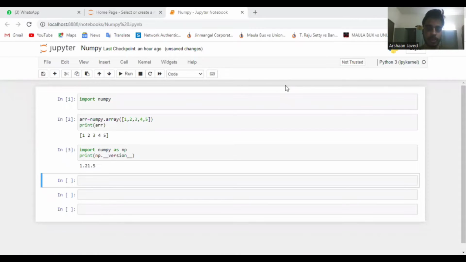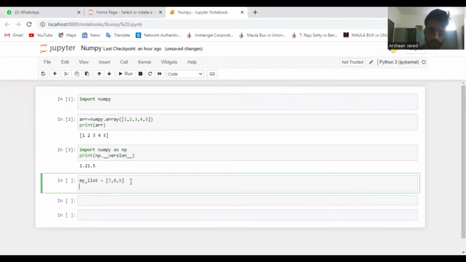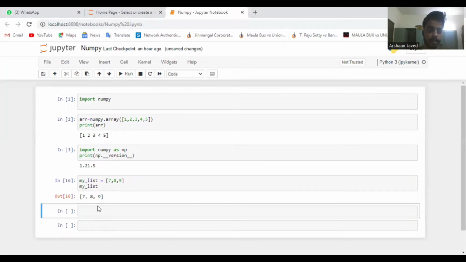So today I will be continuing the NumPy codes. If we want to create a list, we can write the code my_list equal to, in the brackets we can take any random numbers like 7, 8, 9. Then we will write my_list again. Then we will run this code. Then we will get the numbers 7 8 9 in brackets as output.